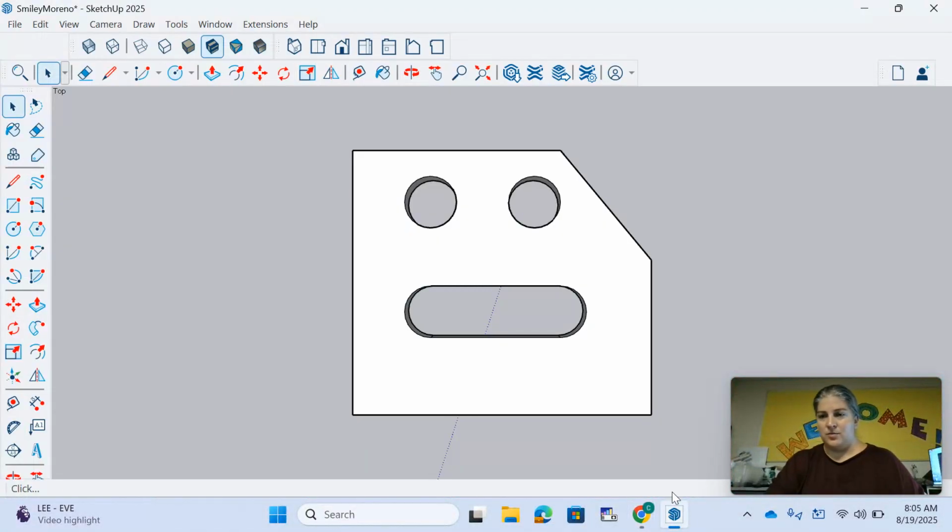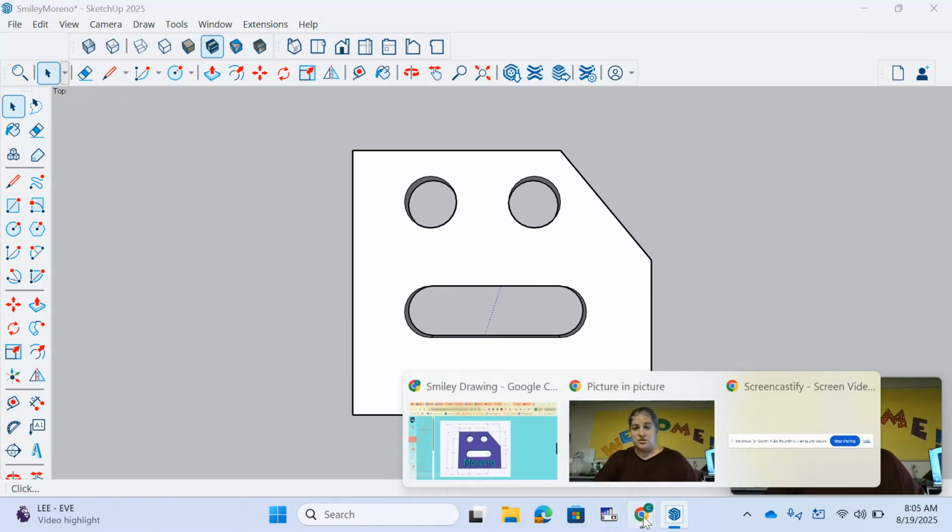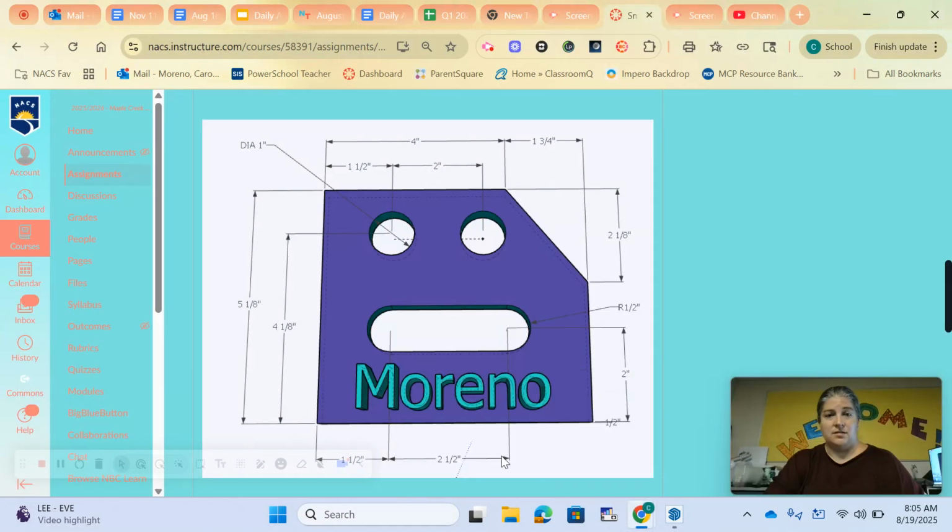Alright guys, so we are back with a second video where I'm going to show you how to put the dimensions on your smiley just like the one that you see here. Okay, so we need to put all of these dimensions on.